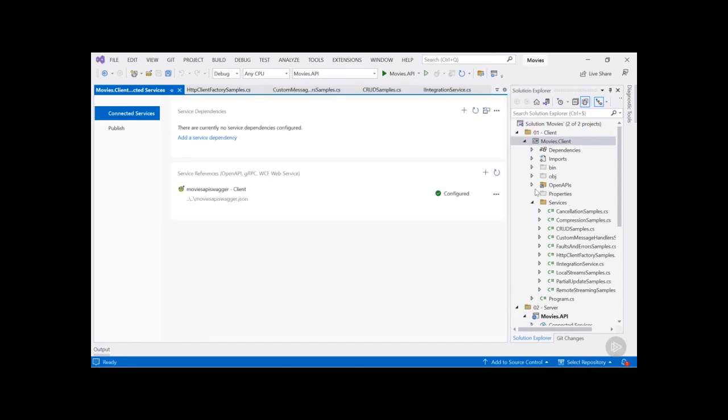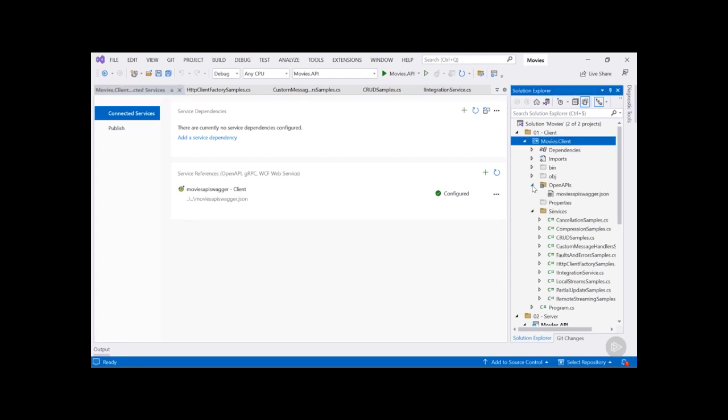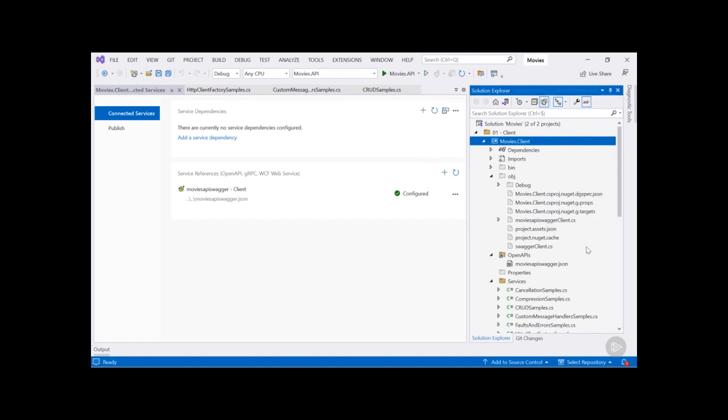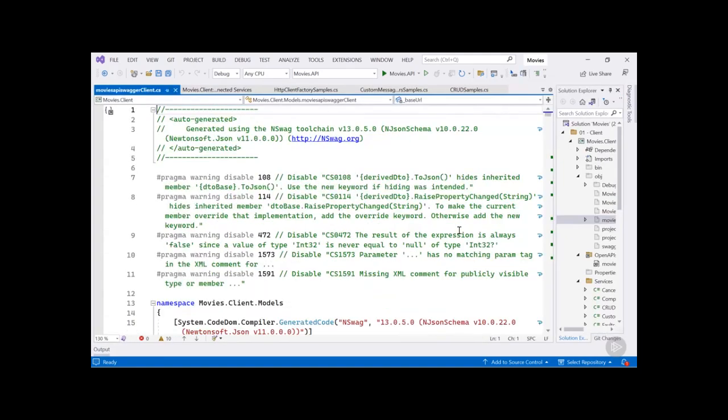In our IDE, we see a new OpenAPI reference with the Movies API swagger.json file, which we saved previously. If we look at the object folder, which contains the files that are generated on build, we find a Movies API Swagger client. Let's have a look at that. Generation of this, by the way, happens on each build.